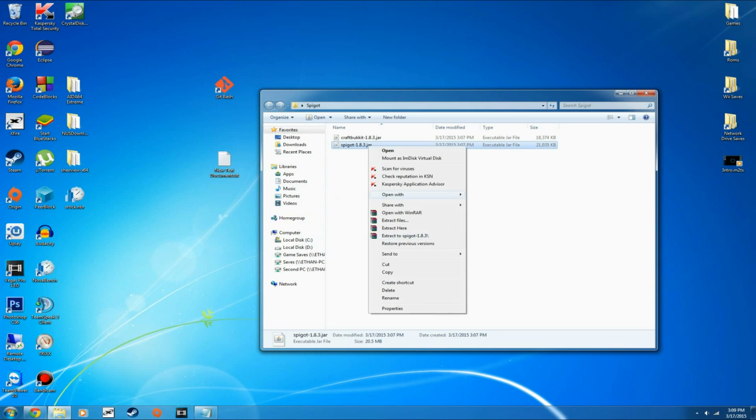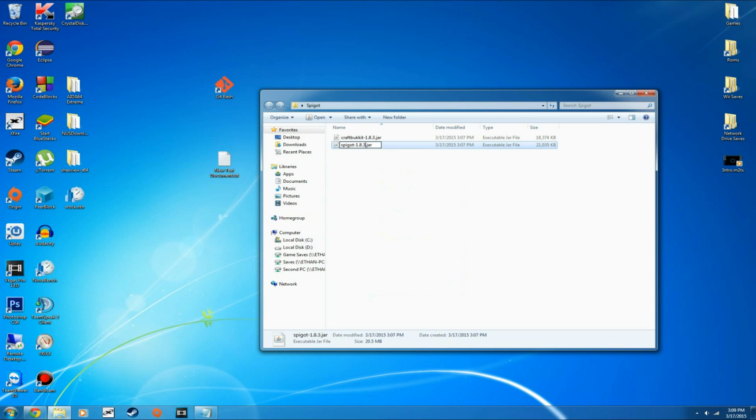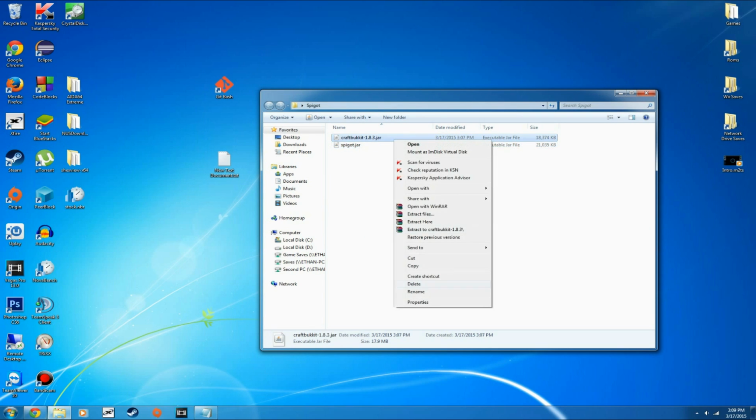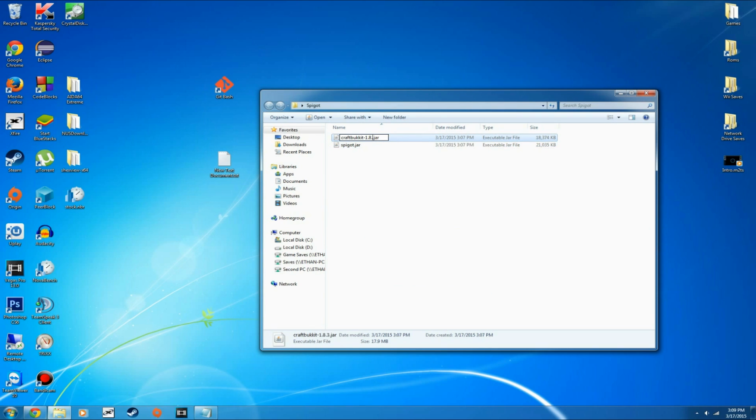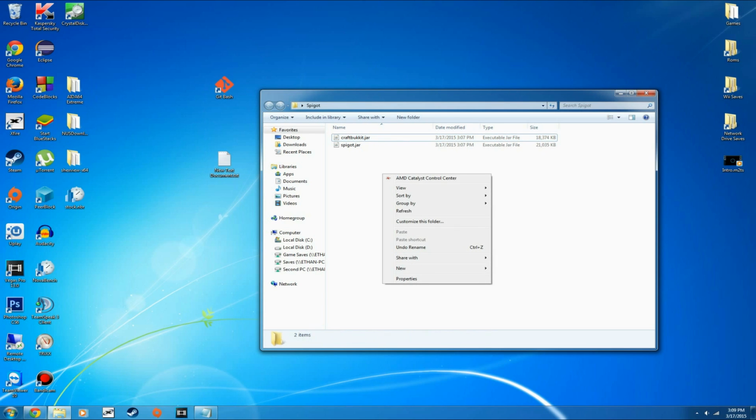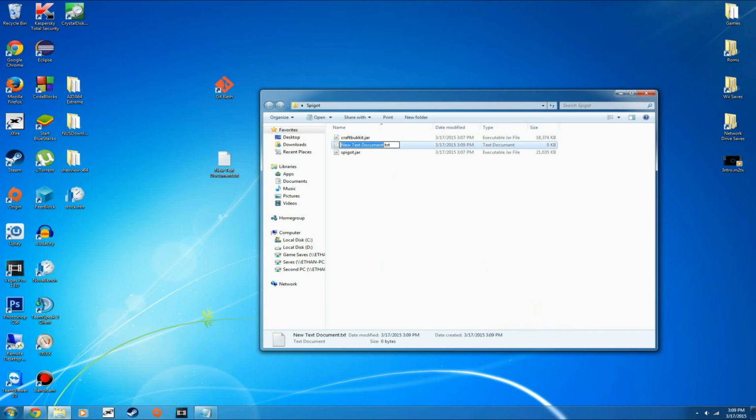Alright, so now we have to rename these here. Get rid of the 1.8.3, just make it so it's spigot.jar and craftbucket.jar. There we go. Now we need to right click. Yes, right click, I always screw those up. Right click and go to new and go to text document and name it start.